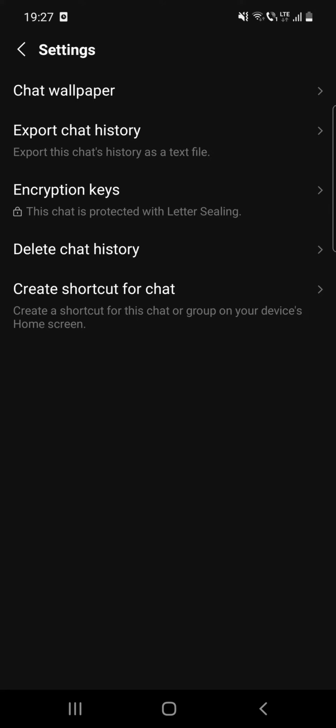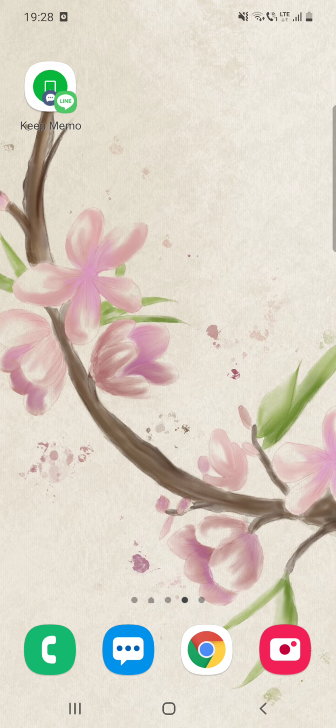And let's check it. And you can see that the shortcut is on my home screen, and if I click on that, I can open the chat. I do not have to go to the app and after that to select the chat. This is a very easy and quick way to send messages.